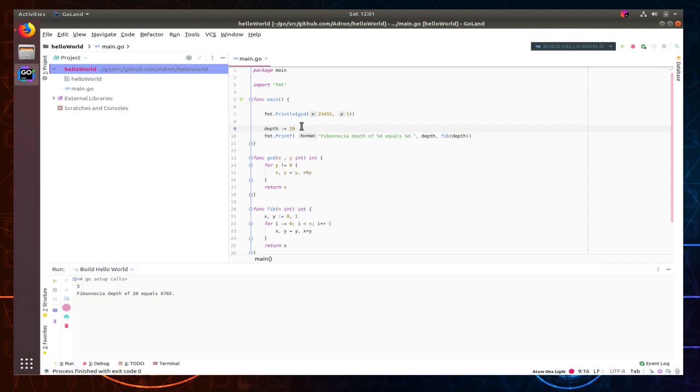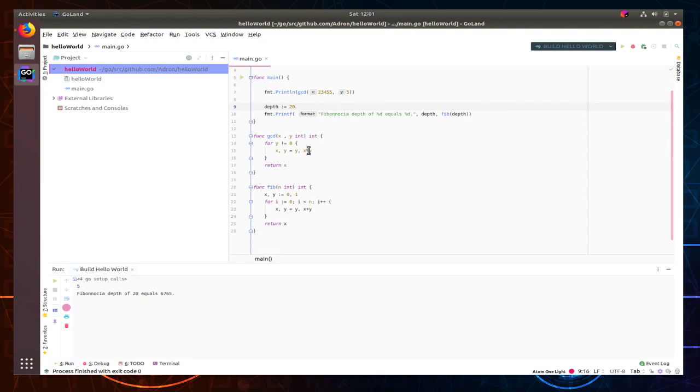It's about 20. There we go. So the Fibonacci 20 levels deep, 6,765. So there we go. And you get to see a number of additional assignment styles, looping through with for again. So it's good stuff.